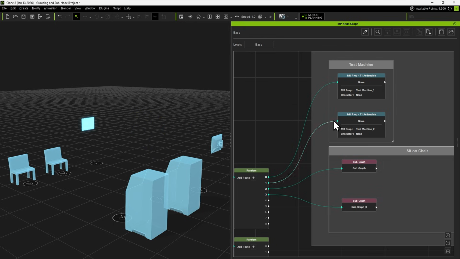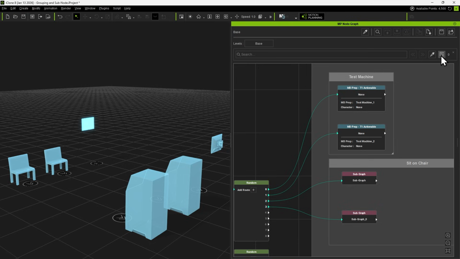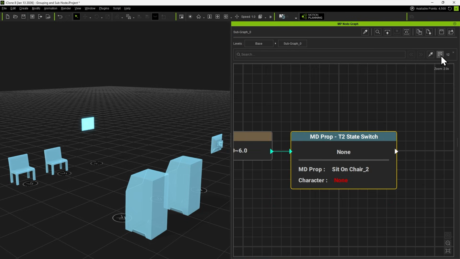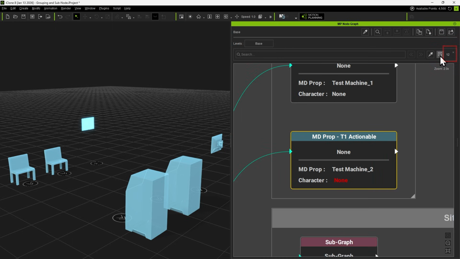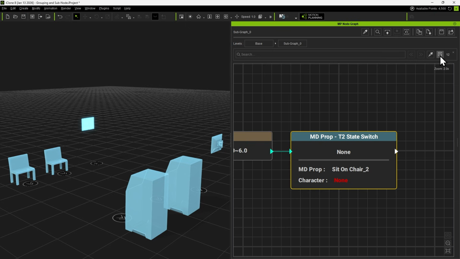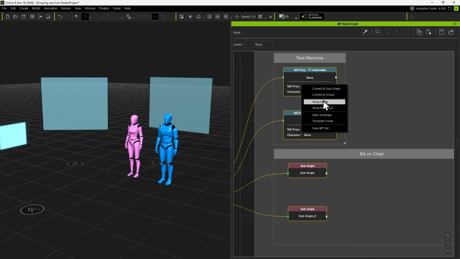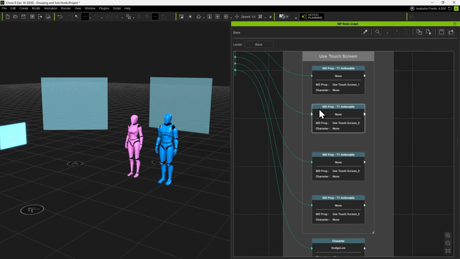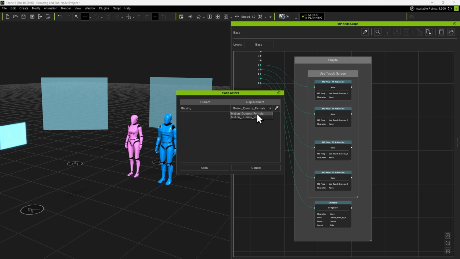To locate these problematic nodes, open the search panel and click the warning button on the right. The nodes with issues will be highlighted in red, and the number displayed next to the button indicates the total warning count in the graph. To fix the errors, simply add a character back into the scene and reassign it to the affected nodes.